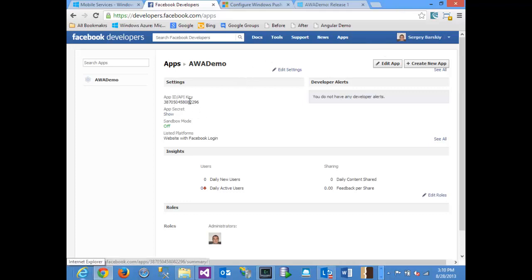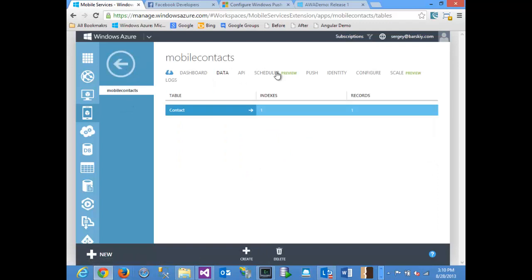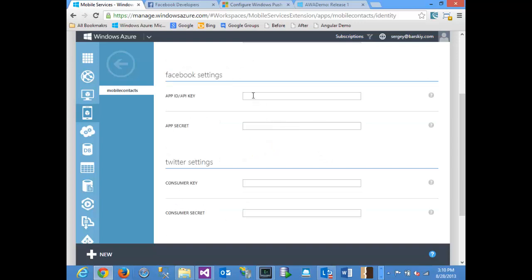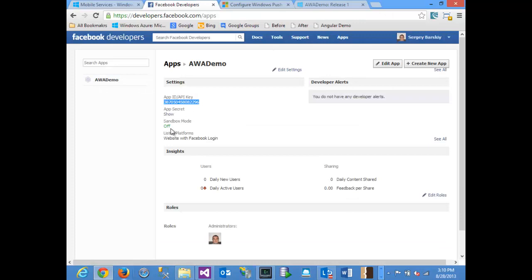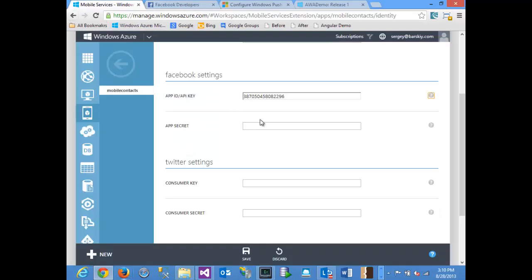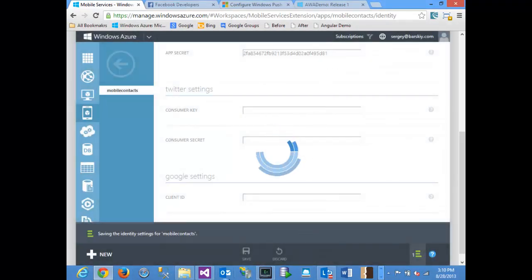So to make my app work with Facebook authentication, I have to take my app ID key, go back to my mobile services, go to identity, find the right section, which is Facebook in my case, and paste in my app ID, and then close your eyes, and we're going to do the app secret here. And of course I can reset it anytime, and paste in my app secret. So the process for each one of those is the same.